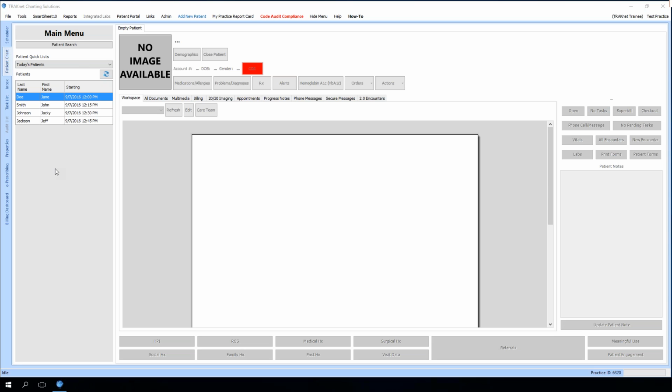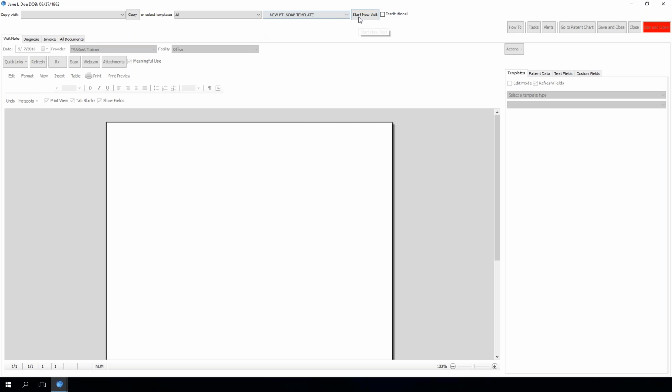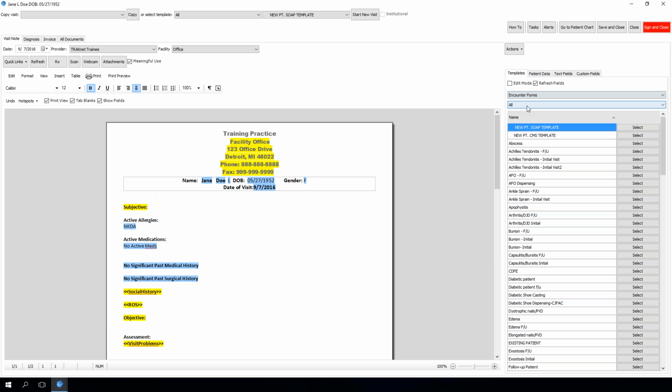Okay, it's an excellent question. With the most recent update to TRAKnet, we have added in the ability to use encounter templates when creating an encounter. So we'll go ahead and go to our encounter here. Under the select template type, we can see here that encounter forms has been added, and we can select any of the encounter forms, add those in.